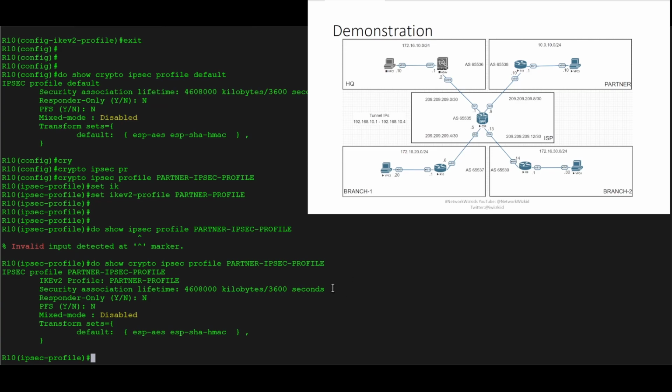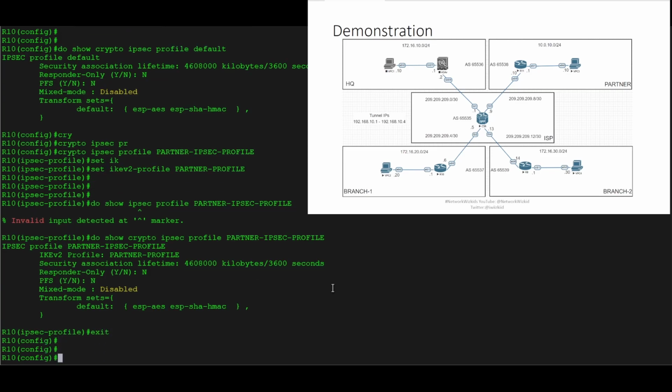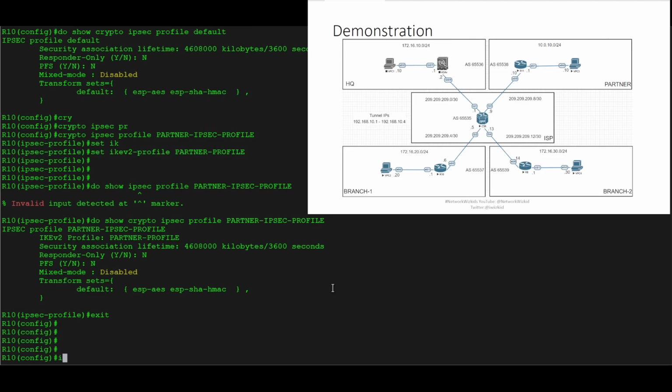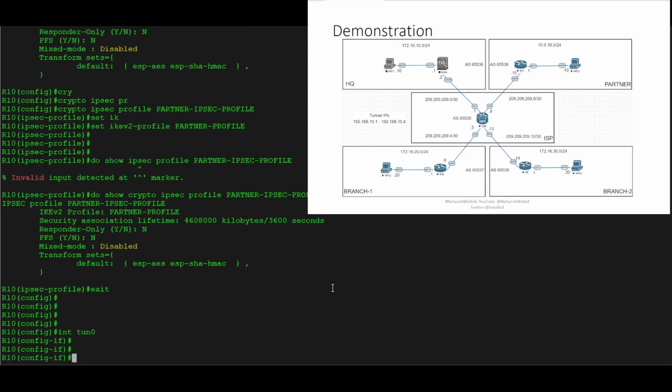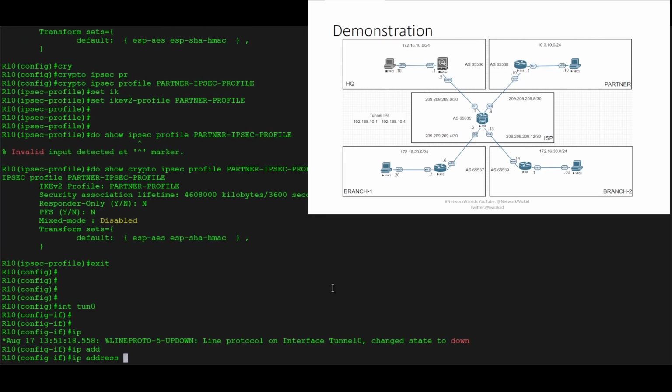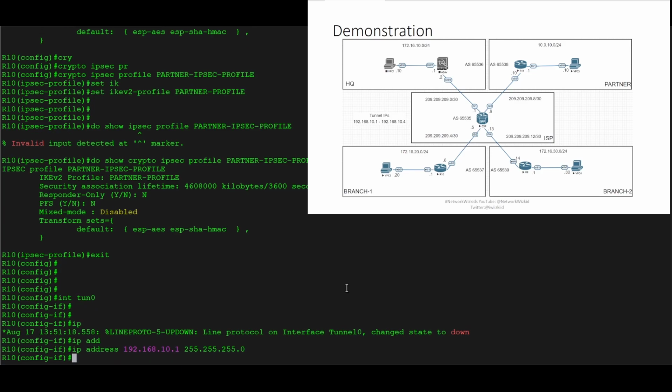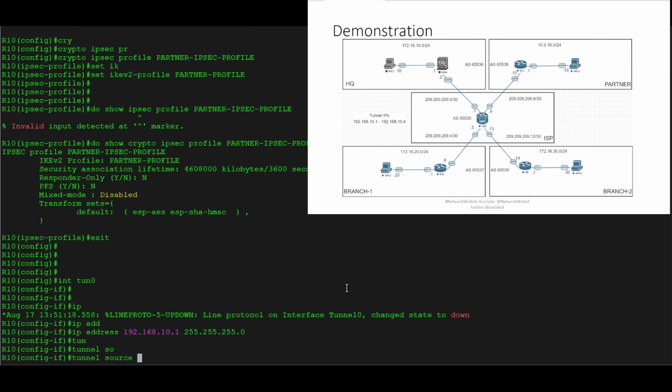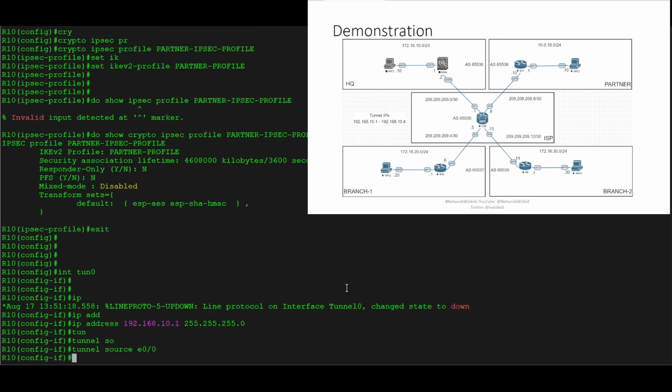So once we've done that, we are pretty much good now to configure our interface, our tunnel interface. So we just go to interface tunnel 0, let's say, and let's give it an IP address, let's use our tunnel IP, so let's say 192.168.10.1 in this instance. Let's just say 255, so we just say /24 there, and then we need to specify the tunnel source, which is going to be our outside interface of router 10, so this is going to be Ethernet 0/0.